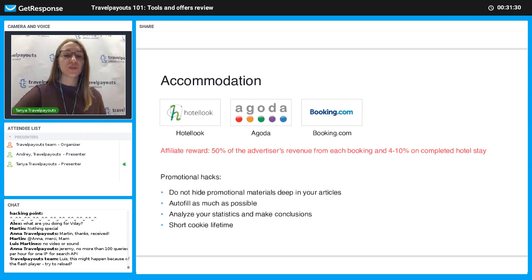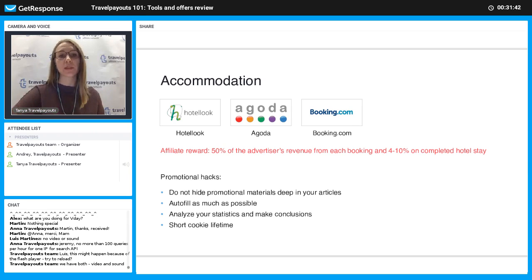Also, pay attention to the gap between the day of the booking and the day of the journey, check-in day. This is called a booking window. On average, the gap between booking and check-in can be from 2 to 6 weeks in this vertical of offers. It is a great database for your content plan and email marketing.